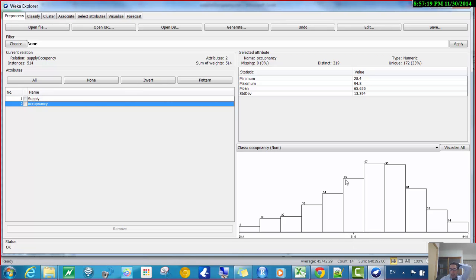There were 75 days. This frequency means the number of days. So in our data set, there were 75 days when the occupancy was in this range. So this has nothing to do with supply. When you do a histogram, it's just a display for a single variable.